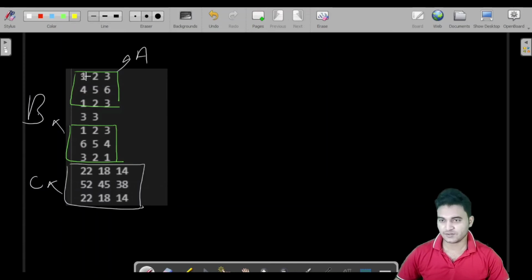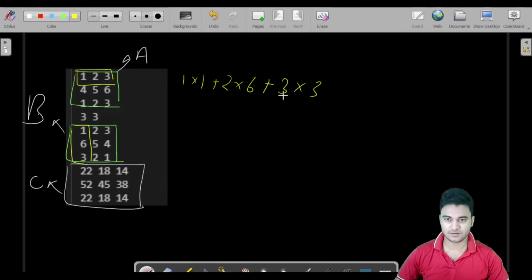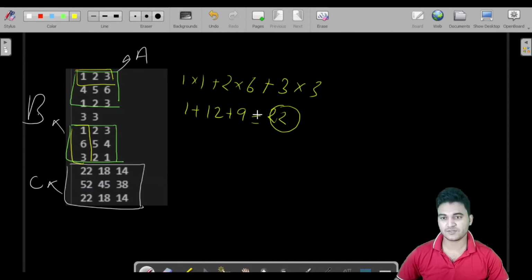So multiply this row with this column. Let us see, 1 into 1 plus 2 into 6 plus 3 into 3. So 1 into 1 is 1, plus 12 plus 9. So it would give us 22 because 9 plus 1 is 10, 10 plus 12 is 22. So we are getting 22 as our output for this column. Let us see for this column also.